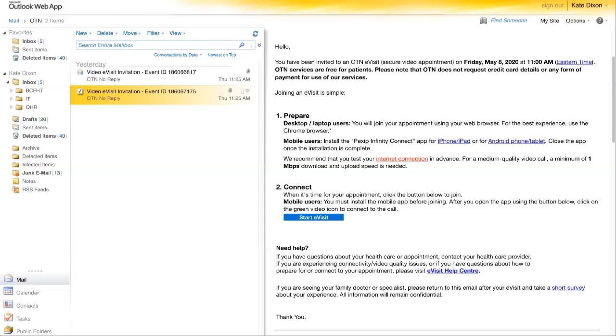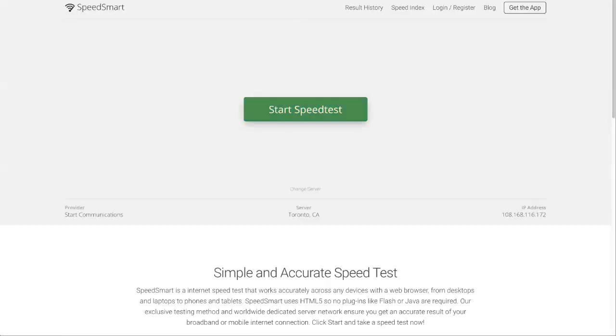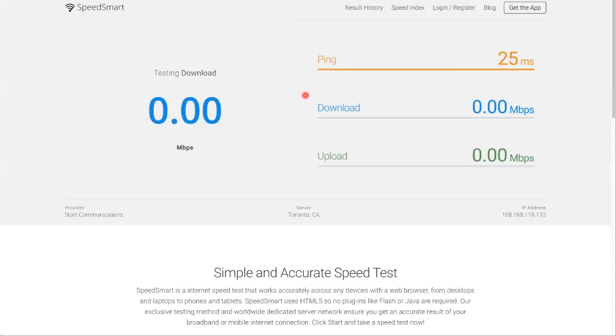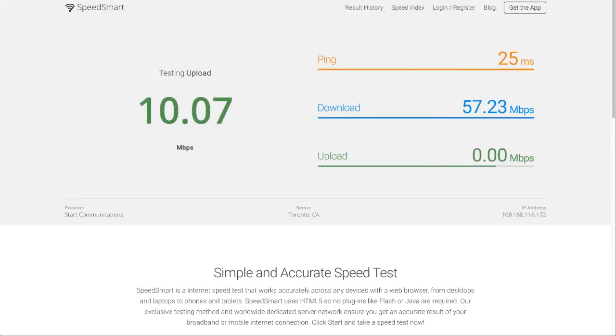Another thing you might want to do before your eVisit is test your internet connection speed. And there's a link to do that right in the email itself. It takes you to this website where you can click on Start Speed Test, and it will run quick tests on both your download and upload speeds. Generally speaking, the higher these numbers are, the better. But for eVisits to run smoothly, you'll want to have a download speed of at least 5 and an upload speed of at least 1. If your connection is slower than that, you may run into issues.